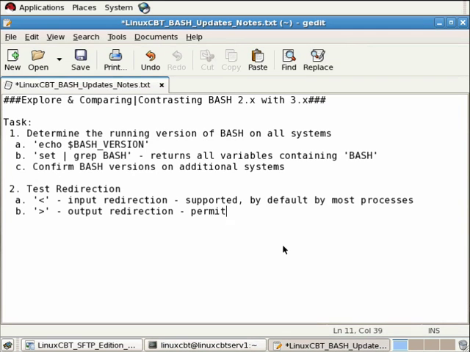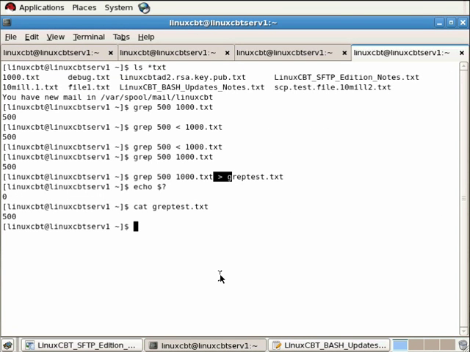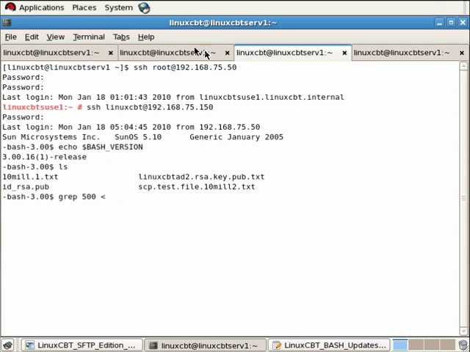So this permits the redirection of output from stdout to a desired file, which can also be an alternate location such as a socket, a named pipe, or some other location which is still represented by Unix and Linux as a file. So output redirection, input redirection, append redirection, these are all things that work as expected.